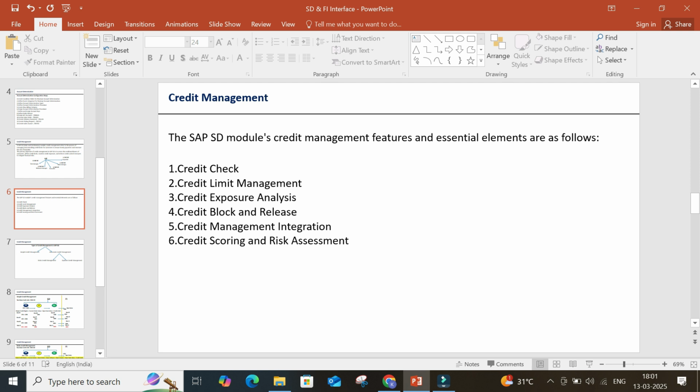Number 2, credit limit management. Businesses can define credit limits for customers based on various criteria such as credit rating, payment history, financial stability, etc. Credit limits can be set at the customer level, sales area level, or even product level. SAP SD allows for the configuration of automatic credit limit updates and adjustments based on predefined rules and conditions.